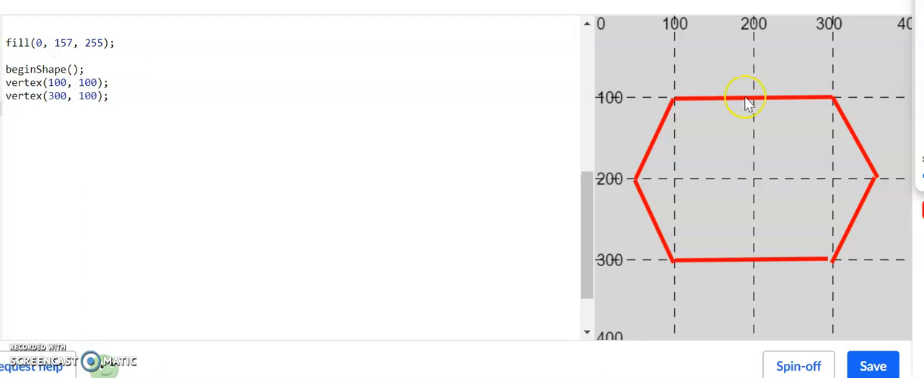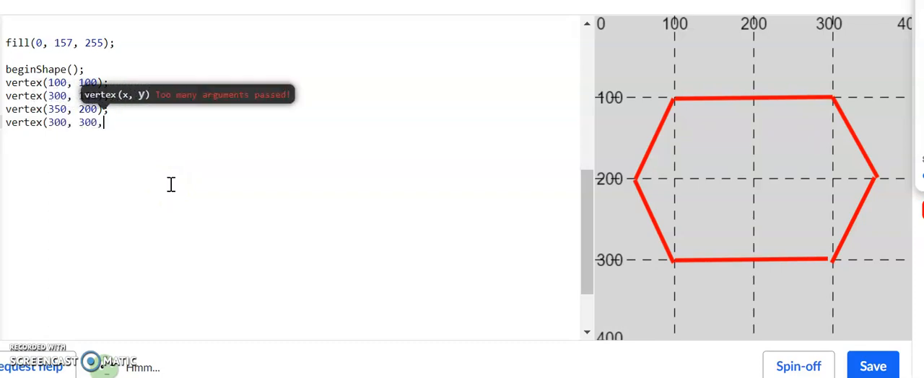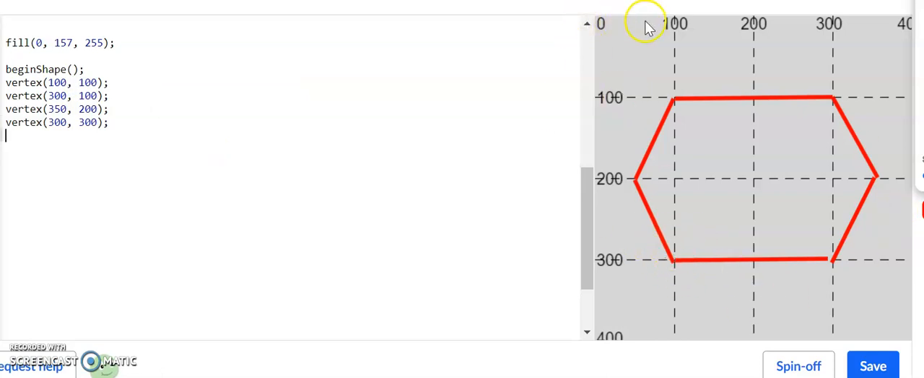Then I'm going to go to my third plot location. What I'm going to use is 350 on the X and then 200 on the Y. So again, vertex, and I have 350 on the X and 200 on the Y. Then I'll come down to my next plot point, vertex. Again, you can see this one is 300 on the X and 300 on the Y. Next one here, we have 100 on the X, 300 on the Y.